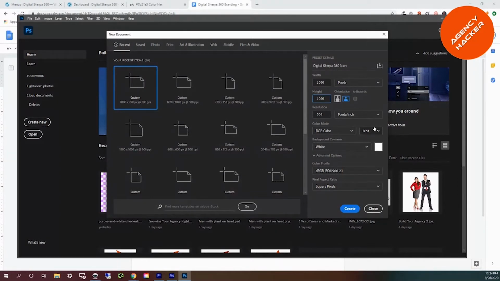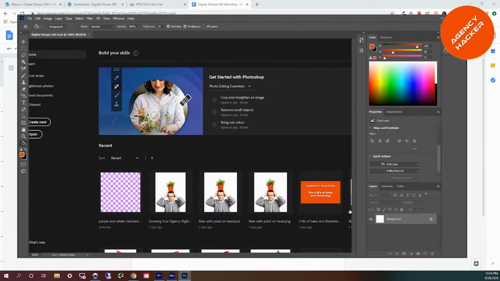So we want to make sure that RGB color mode, what are we doing? Are we doing 8-bit? For this, it's something simple. We're just going to use 8-bit, white background. We're going to eliminate that background as we go through, and we're going to start designing.